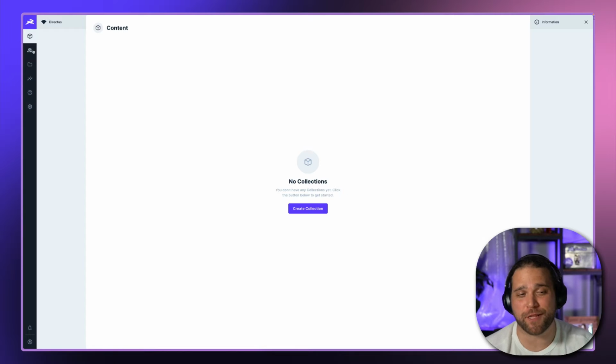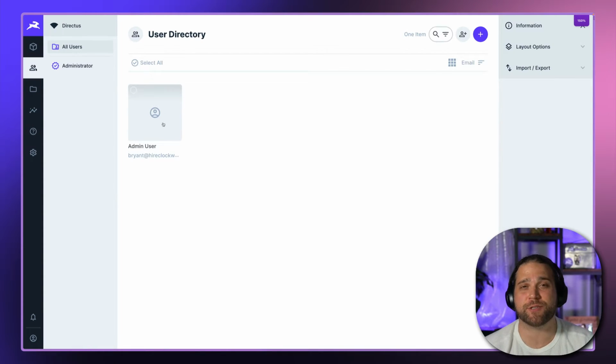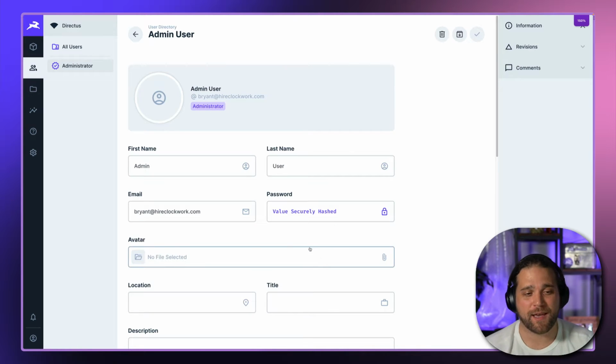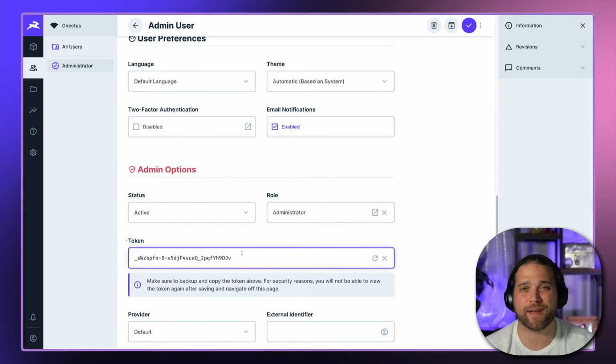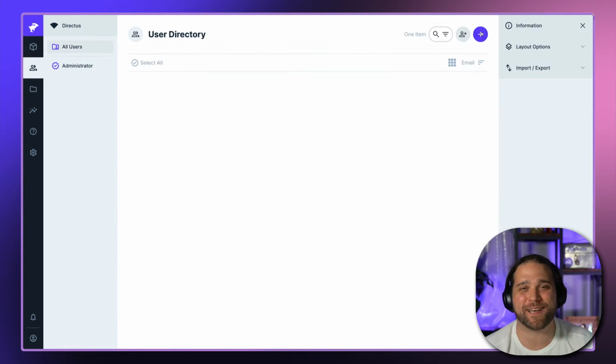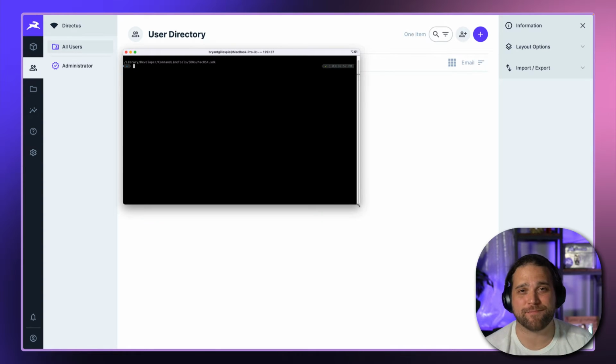So when you log in, your project will be blank. But don't fear, we're gonna fix that. The first thing that we're gonna do is go to your admin user and scroll down until you see the token field. So we're gonna generate a static token to use with our template CLI command. Please don't forget to save the user after you generate the token, because it will not automatically save the token.